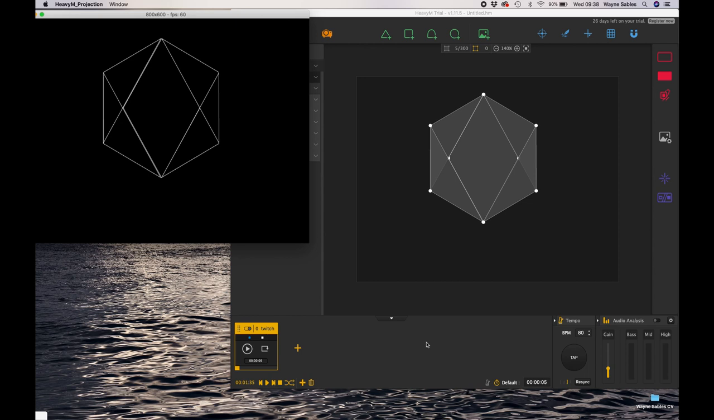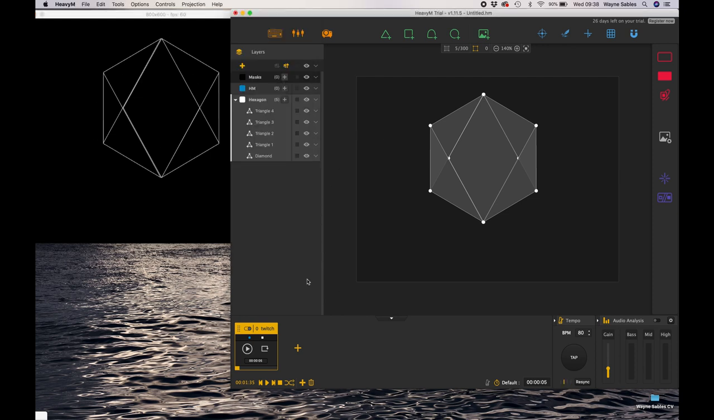Welcome back, everybody. And in this session, we are going to look at scenes. So I've preloaded one of the pre-built projects you can use with HeavyM. And as you can see, it has all of the features in there. So I'm just going to turn the HM off for now.